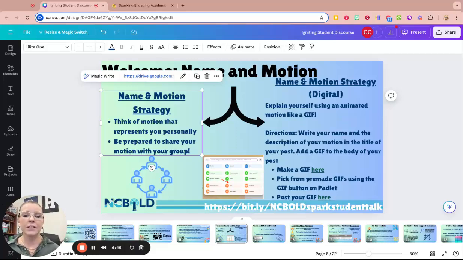Then how you facilitate the strategy is you pick a student to go first in the circle, or you can go first as the teacher. And the first person will start. So if I were to start, I would say, hi, I'm Cady Carmendy, and my motion is racing remote control cars. I like to race remote control cars, so this is how I do that. Okay, then I would pass it off to the person to my left.